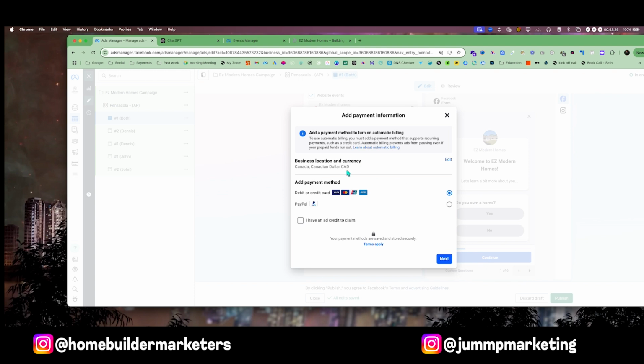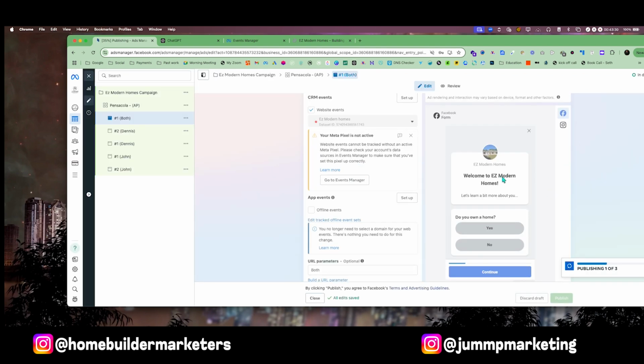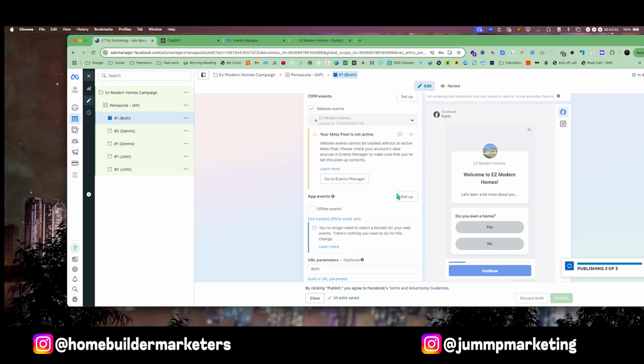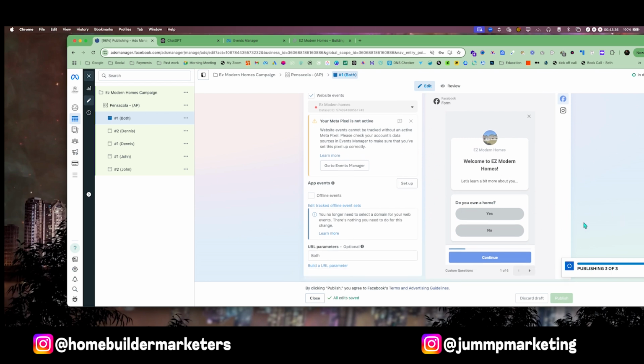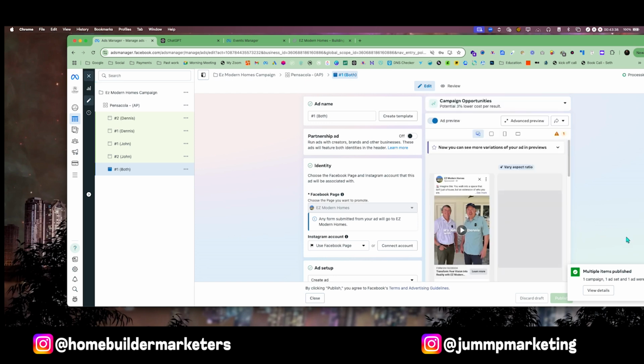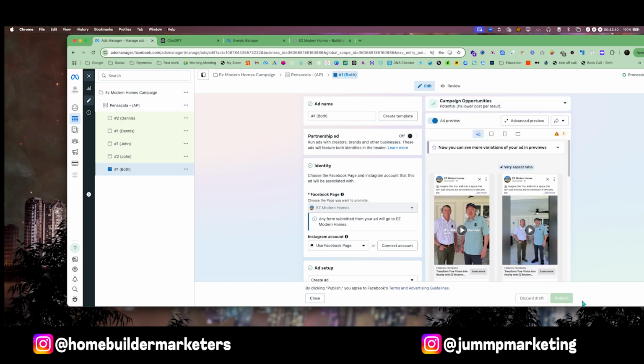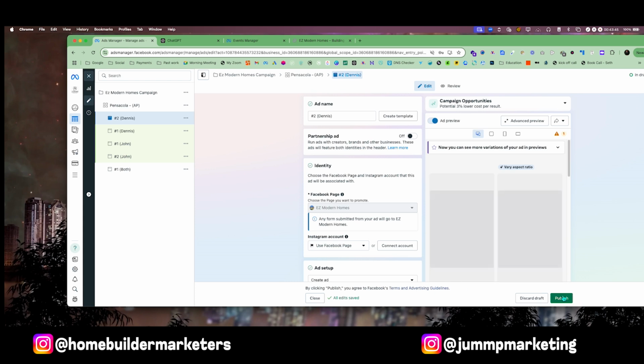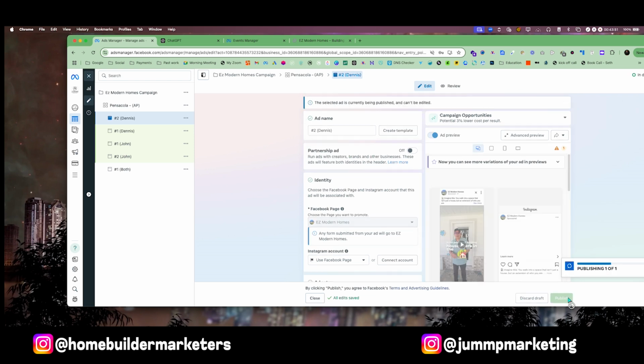It's going to ask me for this. I'm going to pause this, put their information in. Okay, sweet. Now I have the card added in here. We're going to be able to go ahead and hit submit or hit publish on this. Okay. Publish. Slowly but surely, this will work.